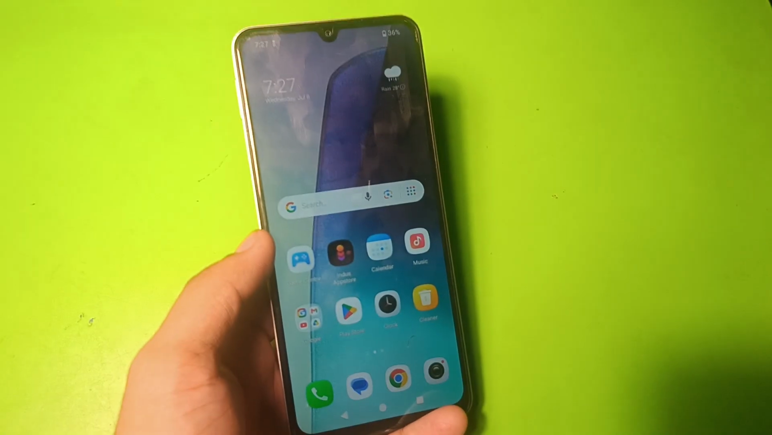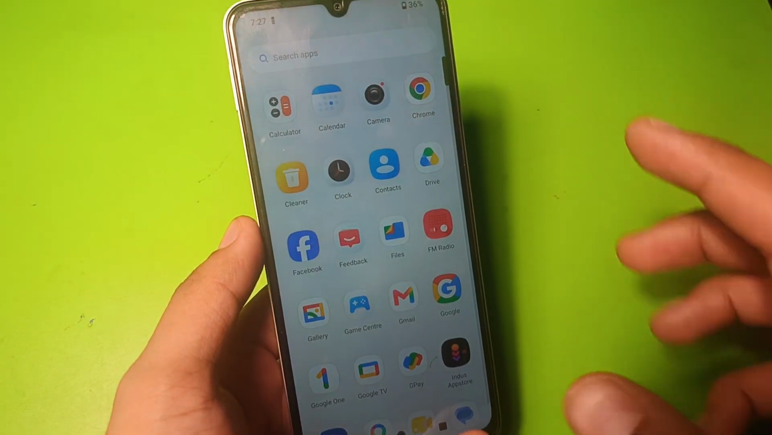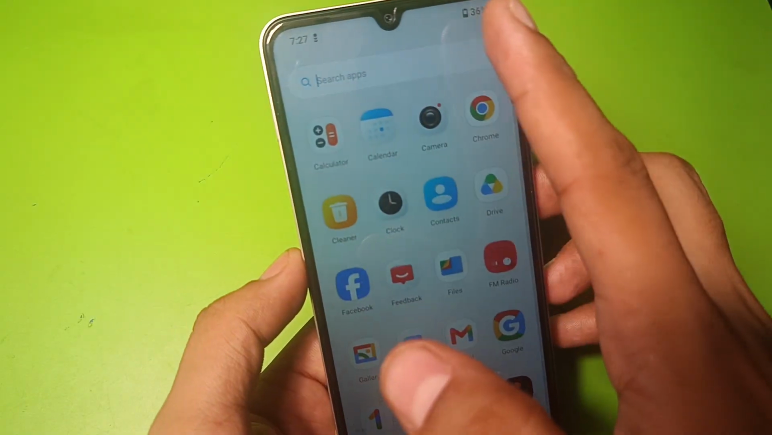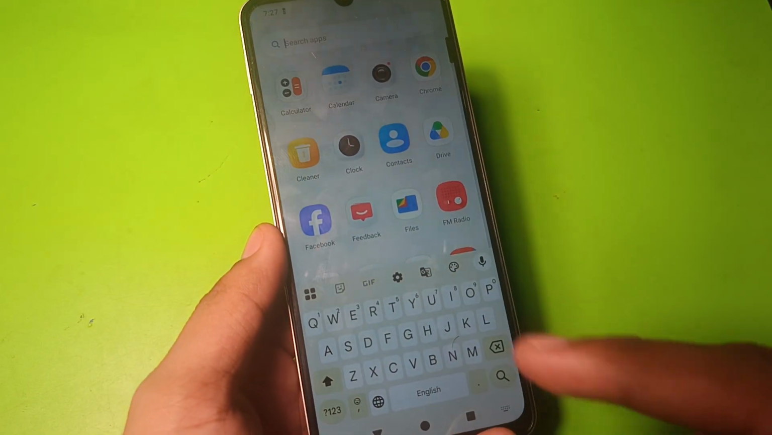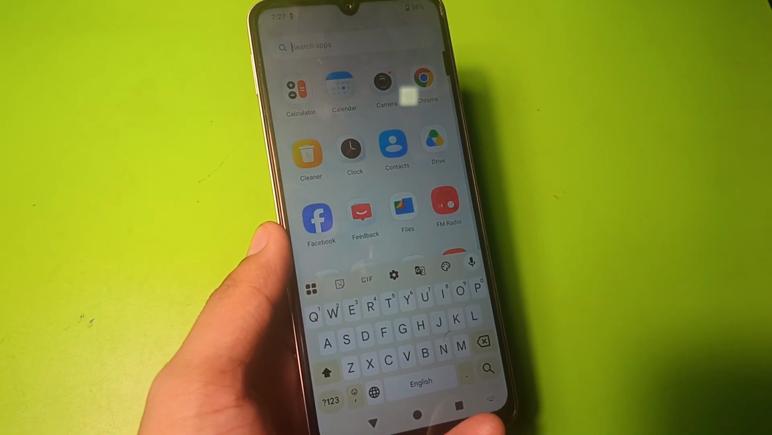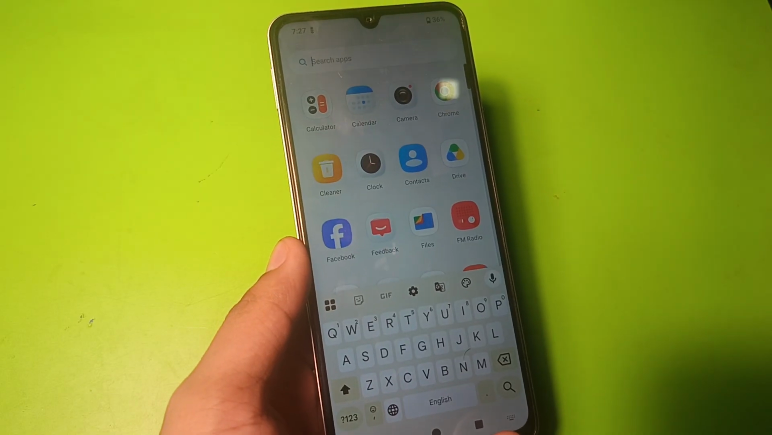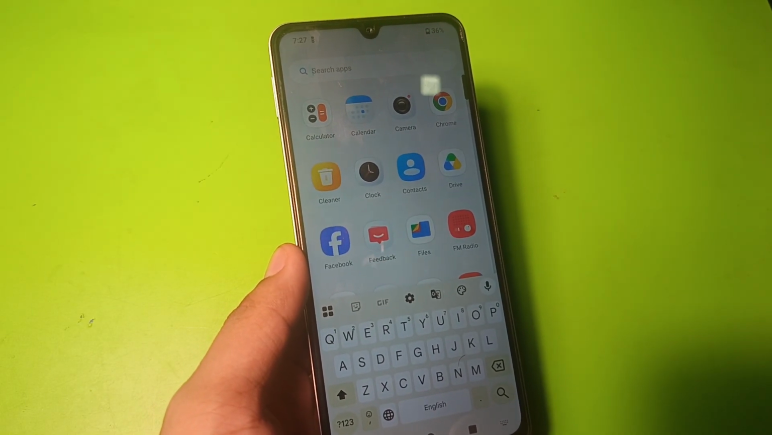In this video I will show you how you can fix this keyboard problem. So if you are having this keyboard problem when you just tap on the search or any WhatsApp, it is not showing the keyboard. Sometimes everyone in the comment section asks me about that: if the keyboard is not showing, how to fix this.